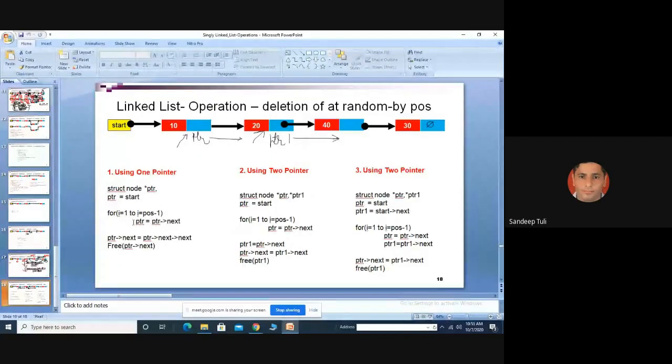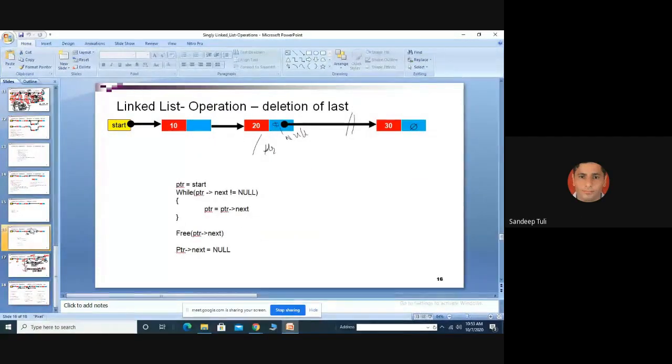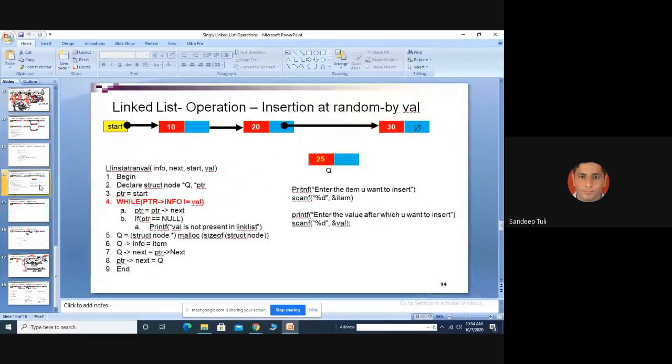Like position wise we have done, and I think in the last session class we have seen by the value also. Do we have to write the code by value or not? Yes, that is the insertion at random by value. So that particular thing you need to change over there. That's it. Nothing else will change.